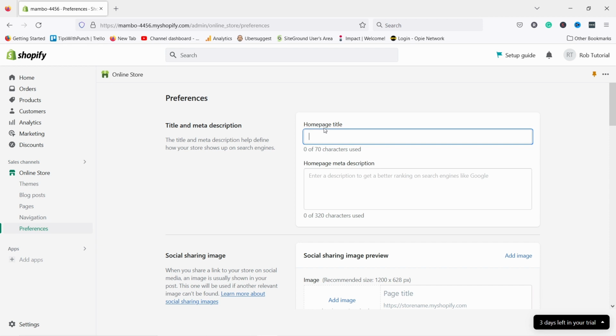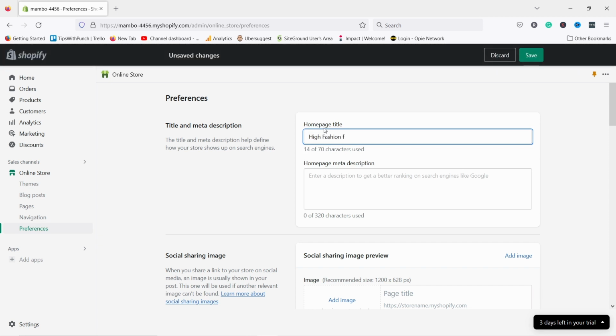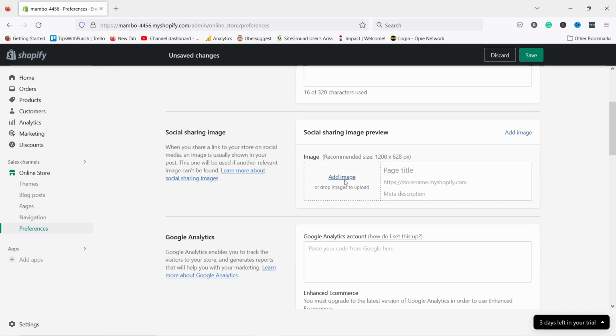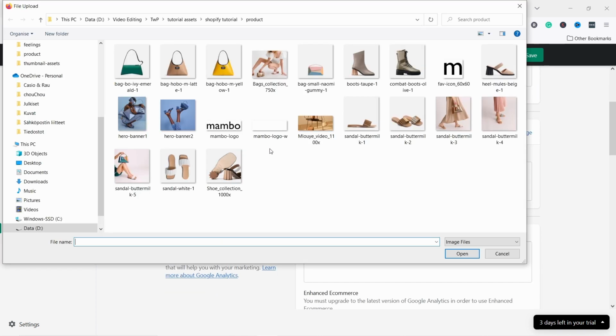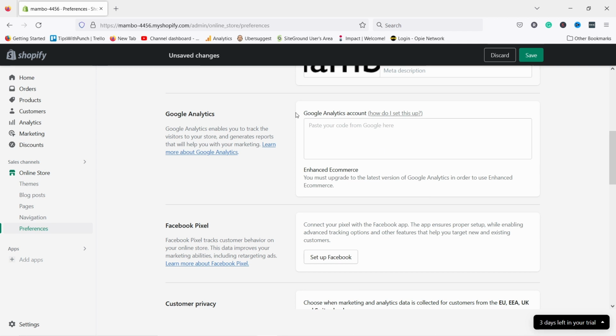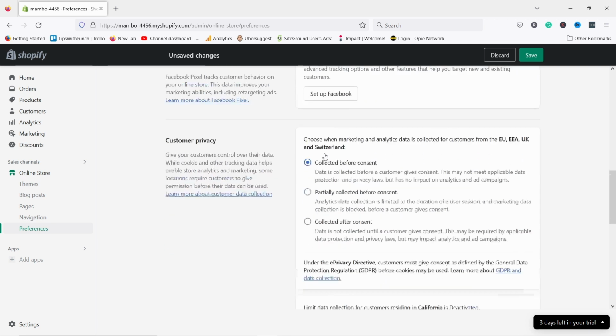Here, fill in your shop's title and a short description of what you do. This is important for search engines like Google. Then you can upload an image for when people share your site on social media so that the logo shows up there. Lower here, you have the Google Analytics and Facebook Pixel. You're able to install both of them here.